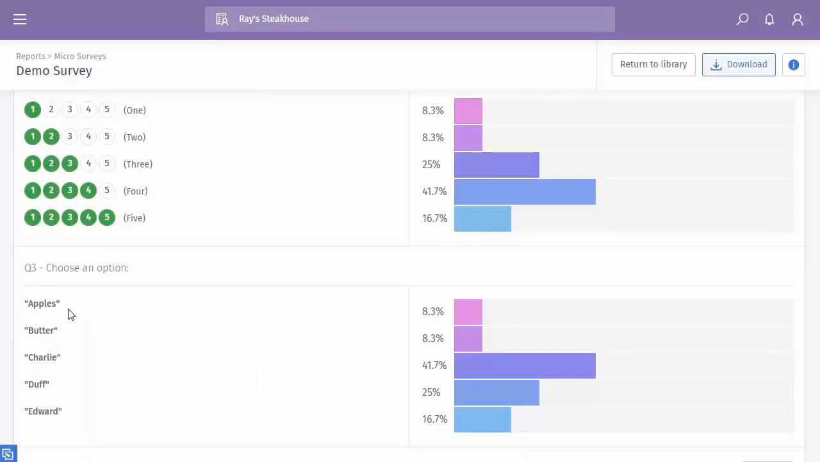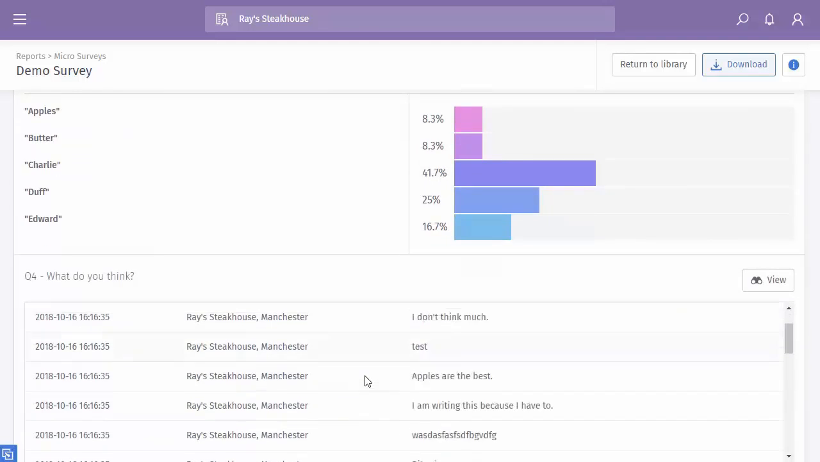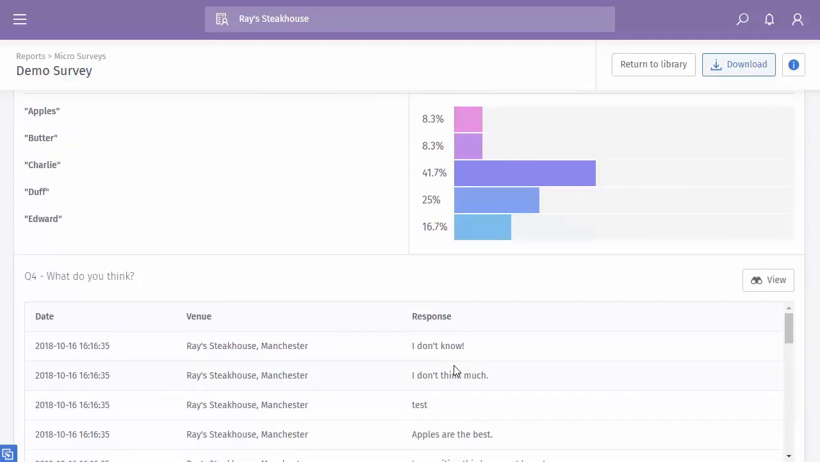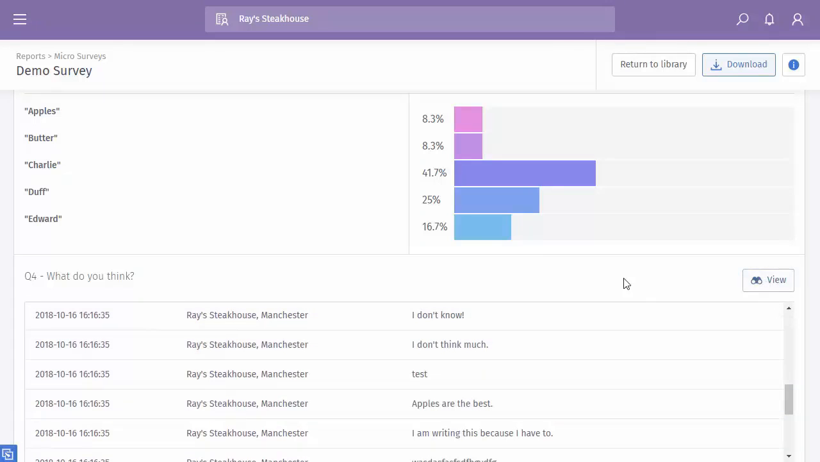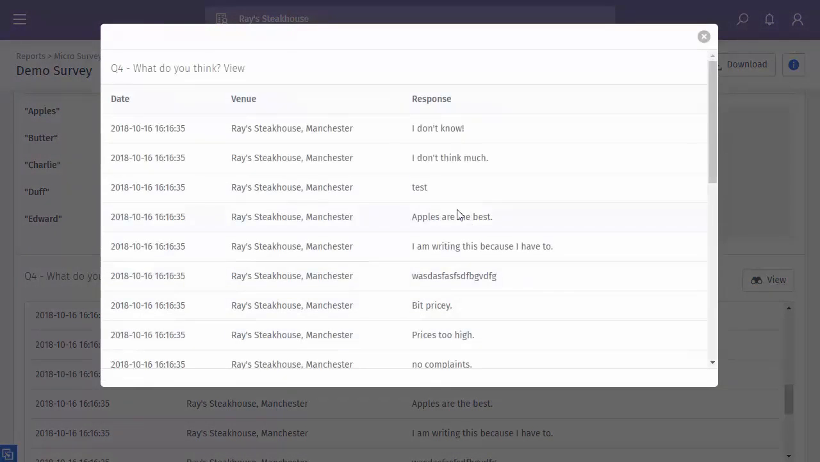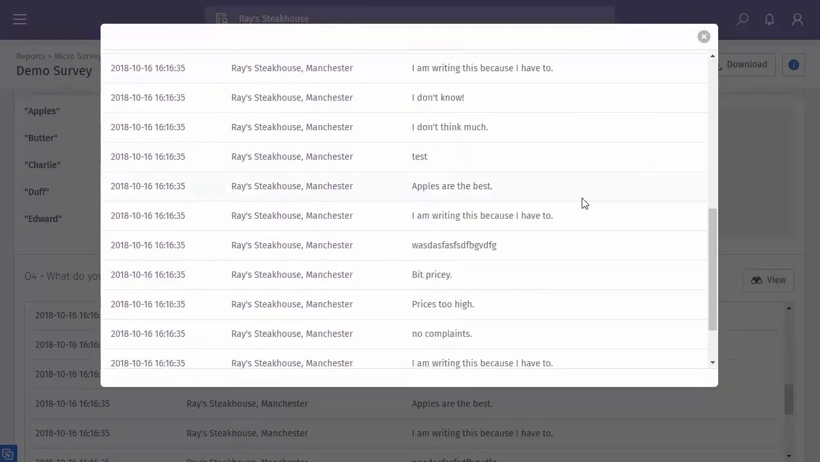For question 3, we have multiple choice, so as you can see, whatever the user selected, and scrolling to the bottom with the open text one, you can see any responses. We're able to scroll through here. To make it slightly easier for us to view, we can click the view button, and that will open up a separate window allowing us to scroll through each of these.